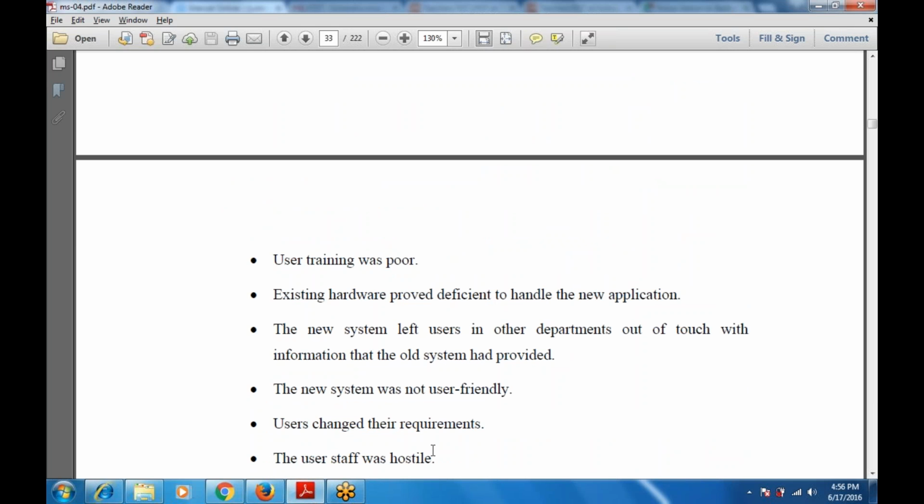Then existing hardware proved inefficient or deficient to handle the new application. So whatever hardware and software is being used is not adequate to handle the new applications. Then the new system left users in other departments out of touch with the information that the old system had provided. So whatever information was provided by the old system is no longer reaching those departments.